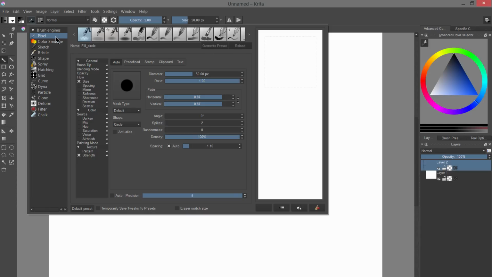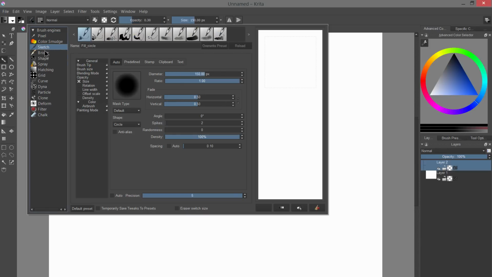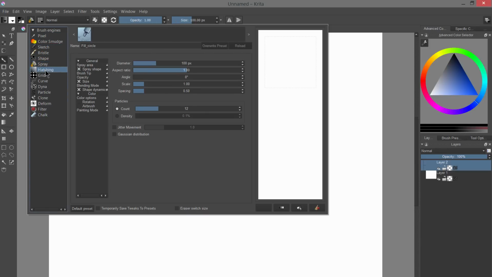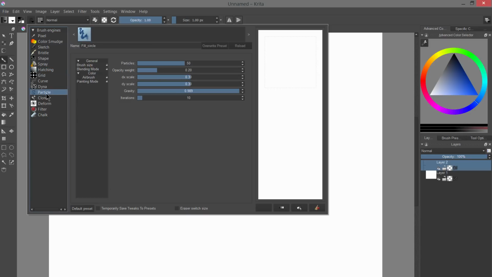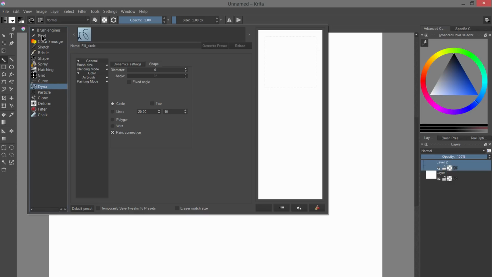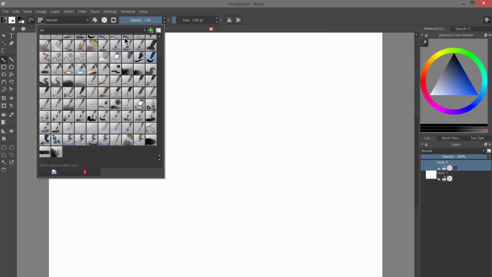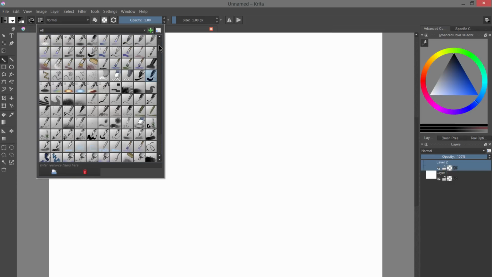There are a lot of different brush engines, which kind of do a pretty good job of covering everything. There's some interesting stuff that I haven't seen in other programs, like the hatching. That's pretty cool. There's particle brushes like in Corel Painter 2015, although I don't think they're quite as good. There's a Dyna brush and a bunch of other stuff. There's also a whole bunch of brush presets here if you just want kind of basic brushes.